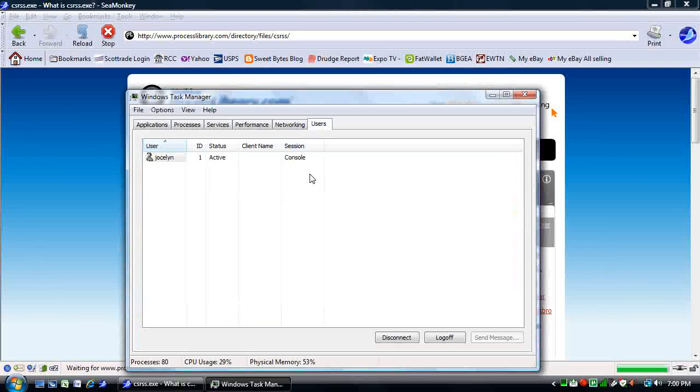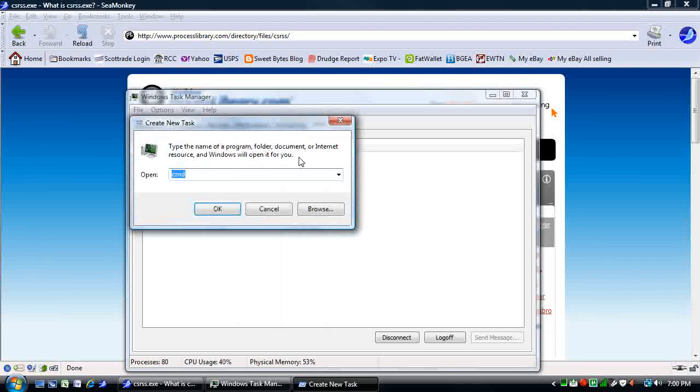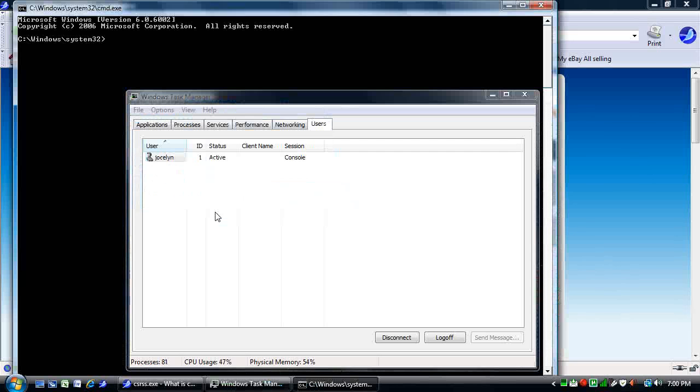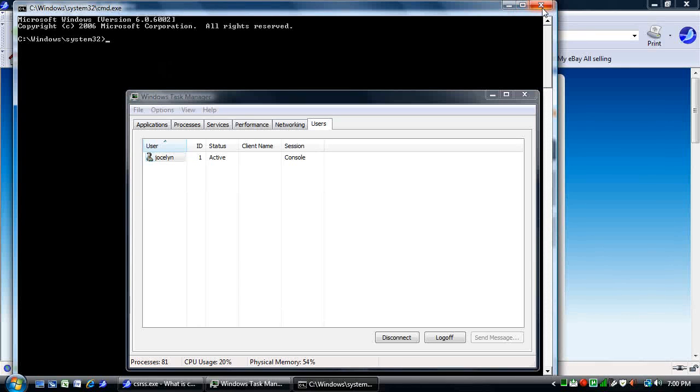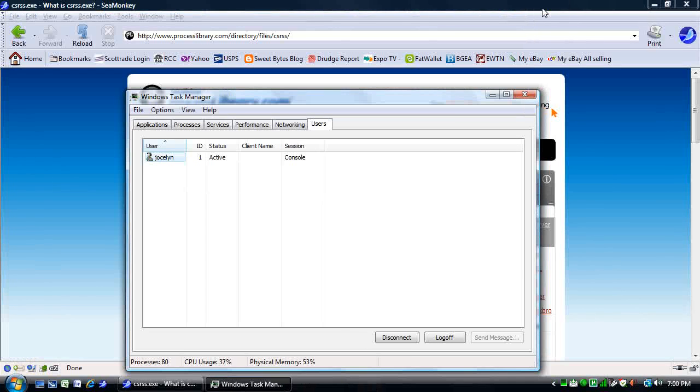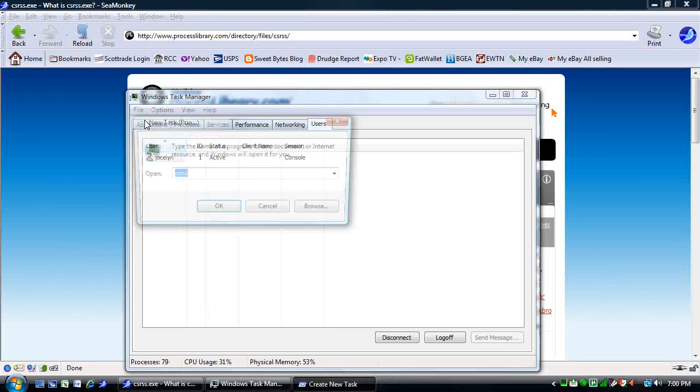The last tab is the Users tab, and this just shows you the users that are currently logged in on your system. This is a single user system, so there's nothing really exciting right now. You can disconnect or log off from this point. But in general, you just use the Start menu to do those tasks. Finally, you can click File, New Task, which is Run, and you can run commands from there, like the command prompt, for instance. This is useful if, for some reason, your start bar stops working. You can still get in here and run a program.